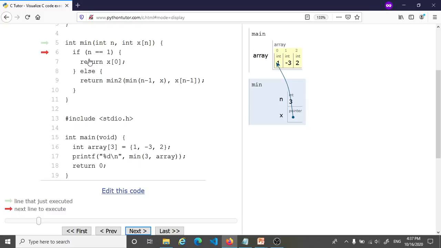So we have n equal to 3. The test on line 6 is n equal to 1. If n is equal to 1, then we want to return x0. But we are looking at n equal to 3. So we're going to skip past this if condition. We're going to come to the else. And in the else, we have to return this complicated expression. And just like we saw with min3, the way we evaluate this is we first evaluate the inner function. And then once we have that value, we can compute the min2 of that answer and xn minus 1.